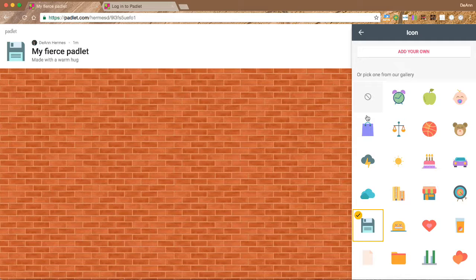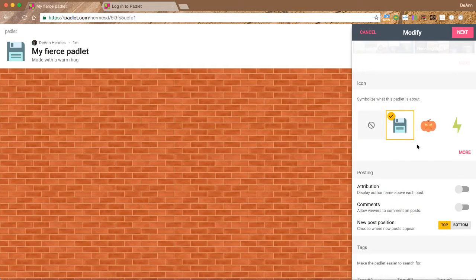So if I wanted to create Padlets for each of my classes, I could have an icon representing each class. So it's just, I think, a really clever way to be able to organize your Padlets. There's also an option for you to add your own. Alright, let's click on the back arrow and continue on.